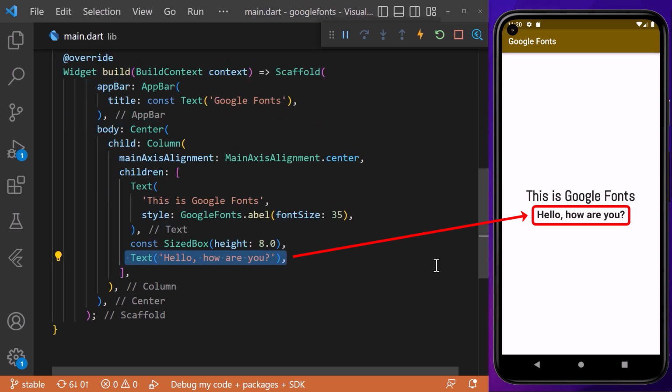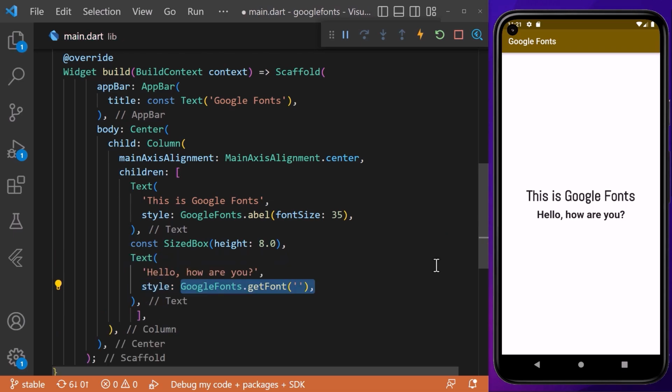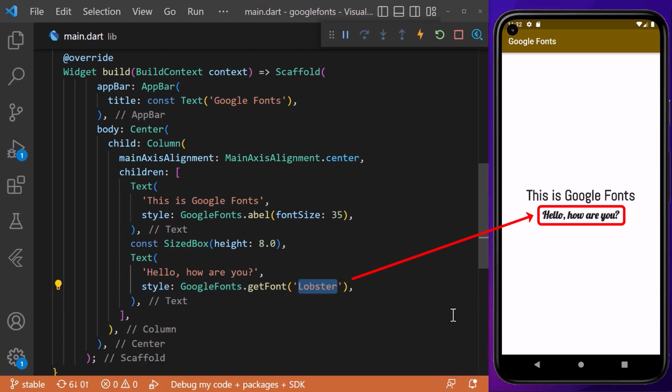We can also load the font dynamically, which is the second approach to access Google Fonts. For that, we will create a text widget with a string. In the style, we will pass GoogleFonts.getFont, and here we will add the name of the font that we want to use. After hot reloading, you can see that our font has been changed.